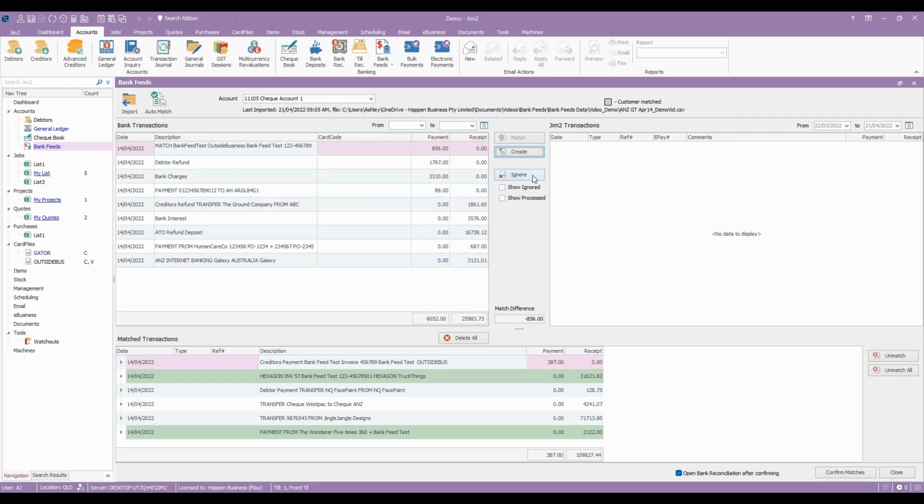There is also an Ignore button, which will allow you to select a transaction on the left or right-hand side of the screen to hide the entry. You can still see ignored transactions if you tick the checkbox under it titled Show Ignored.